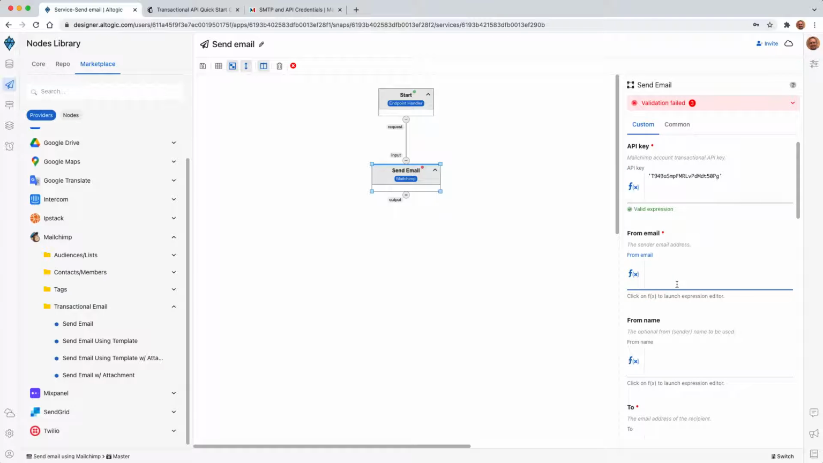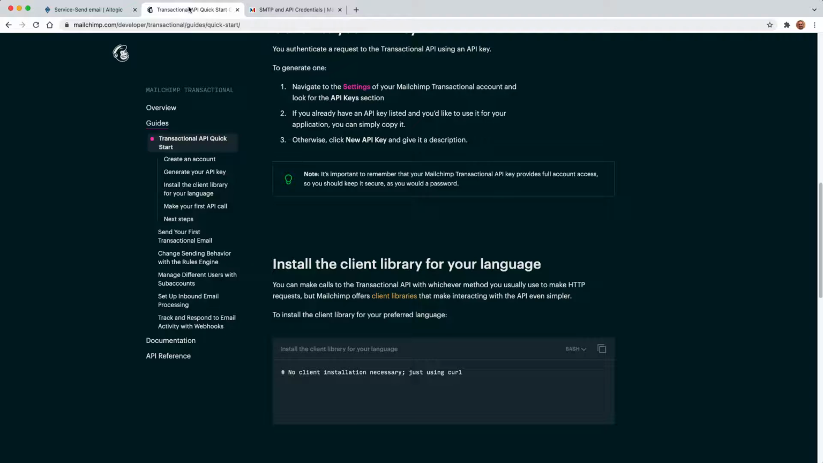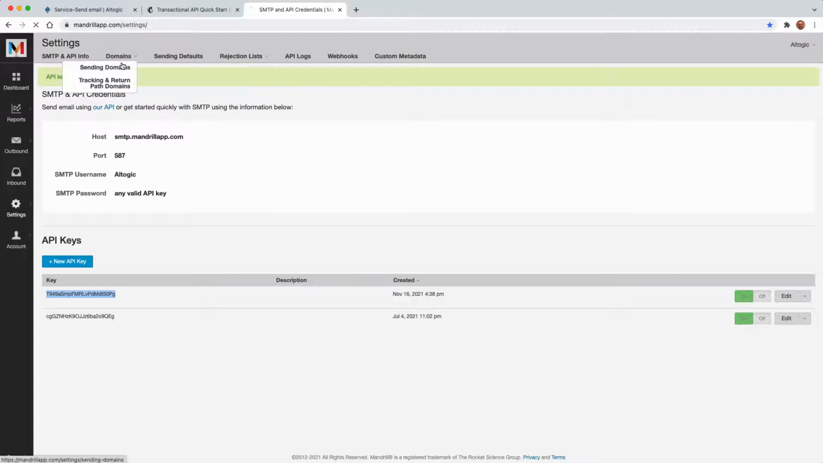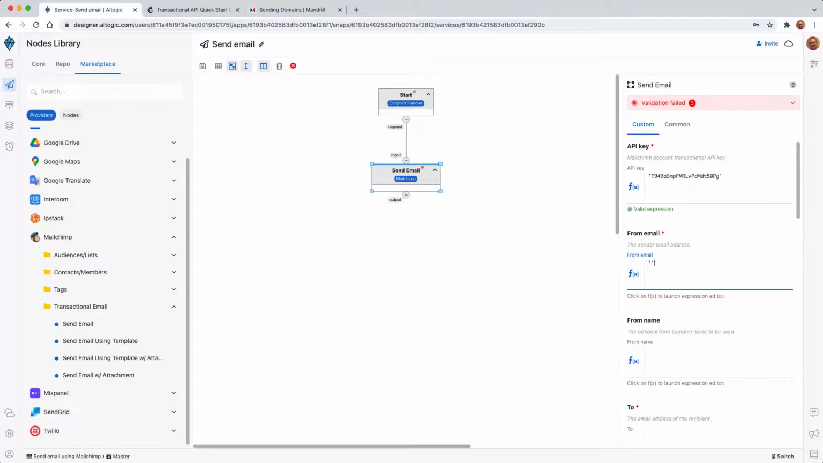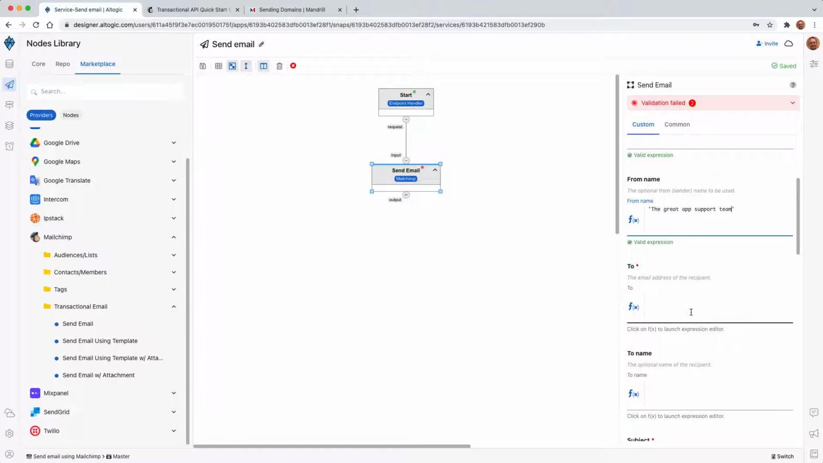The from email: in order to send an email using Mailchimp services, your domain name needs to be authorized. So if I go back to here, domains, sending domains, I already made the necessary configuration to authenticate autojig.com. This means that I can use, for example, noreply at autojig.com as my from email, with the from name, let's say, the great app support team. This is the from name that will be shown on the email.